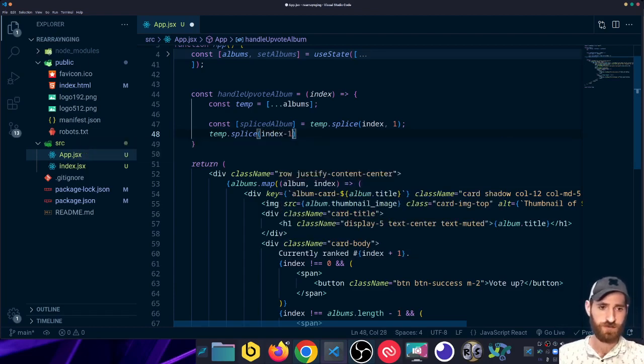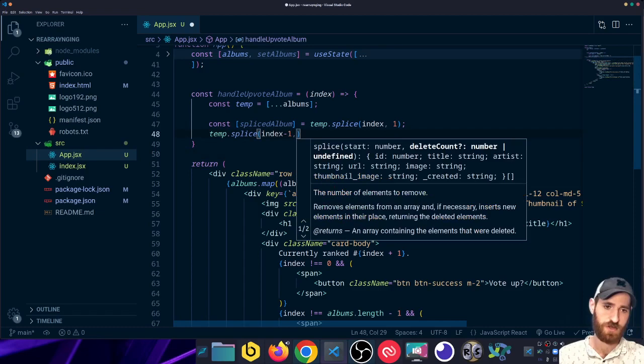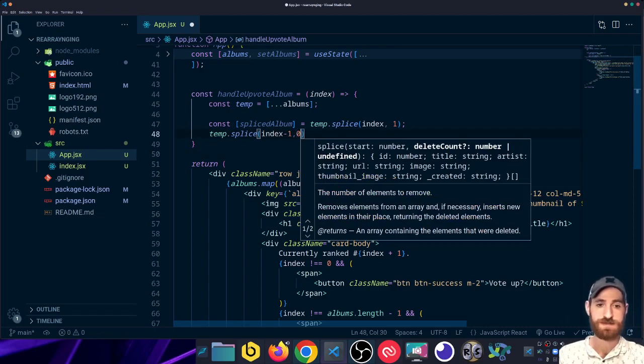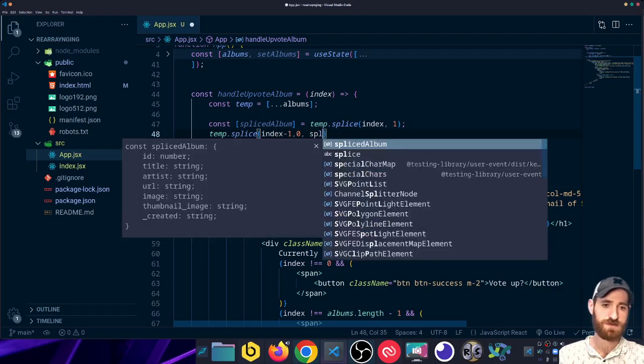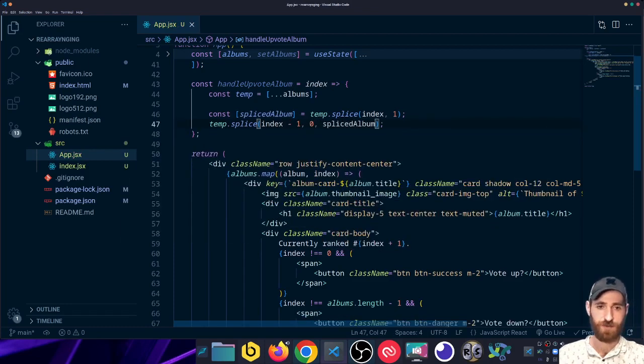And if you think of an array, if you're starting here, if you want to move up in the array in terms of ranking, I guess, you're going to a lower index position. So remove 1 from that position, and you go to the left. Delete count 0, because we actually don't want to delete anything, and the item to insert is spliced album. So whatever we extracted here, we place back here, just shift it up 1.